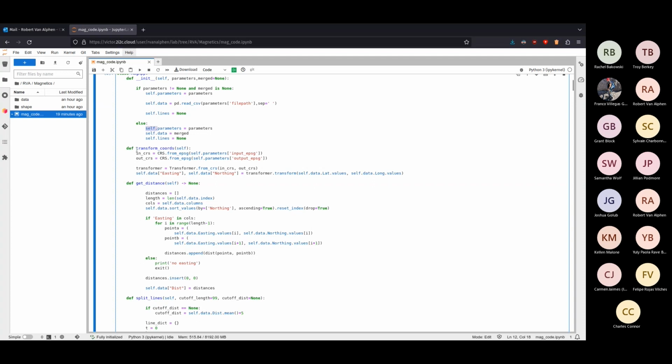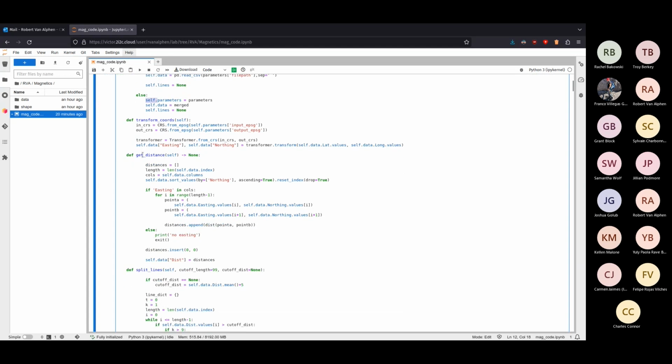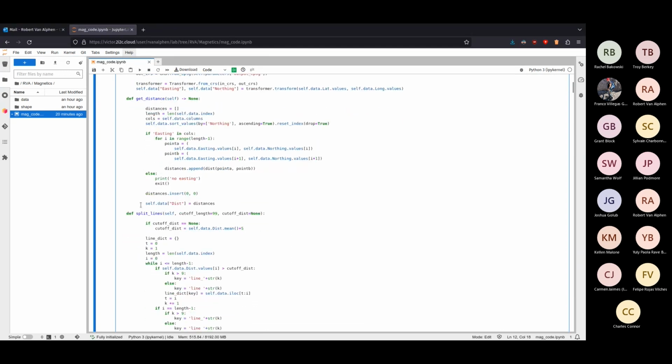I'm using what Troy mentioned, the simpler way of transforming your data with just the EPSG codes. And this is a function taken right from PyProj's website. I have a function that calculates the distance between points of my data, which I will then use in the function below called split lines, which will use the distance between points to separate the lines out. So if your points are close together, then they're a single line. If they're far away, they're a separate line.